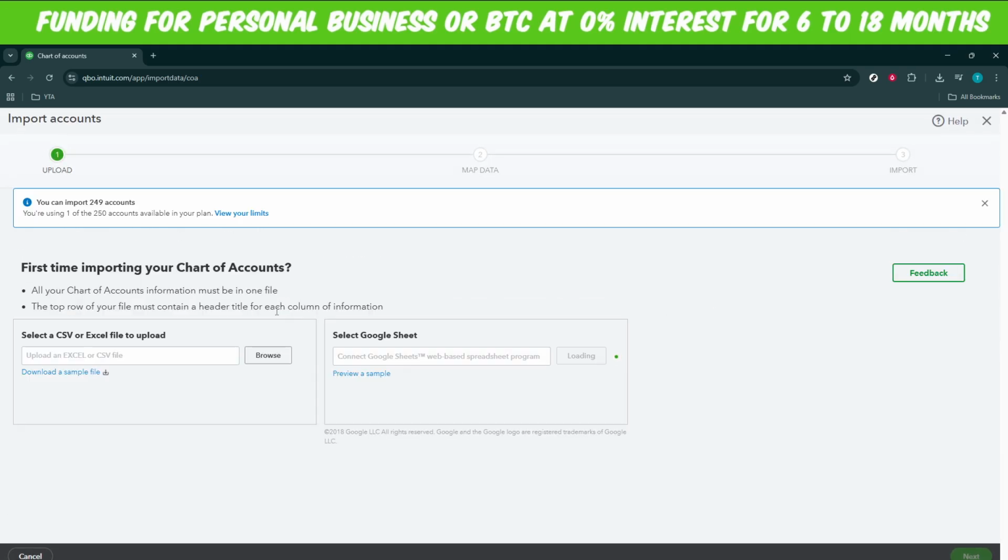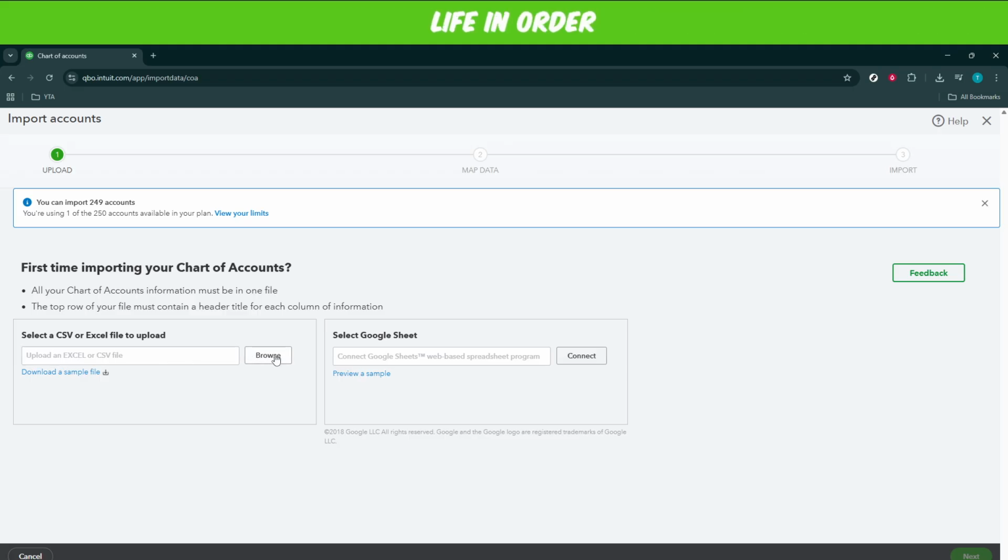For this import, click on Select a CSV or Excel file to upload. Alternatively, if your data is in Google Sheets, select the Select Google Sheet option. These options offer flexibility depending on how you've stored your financial data.